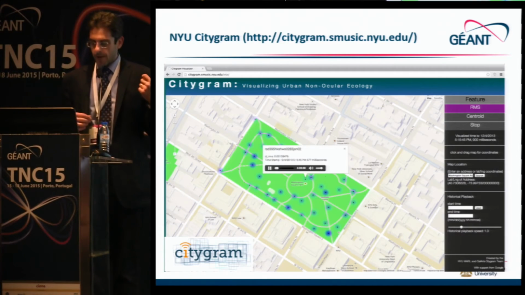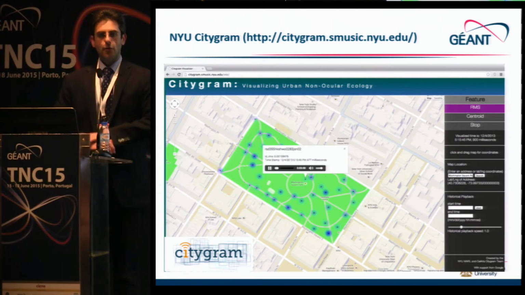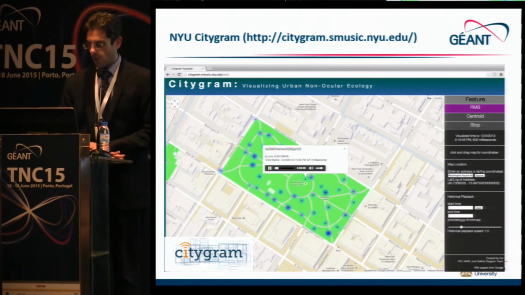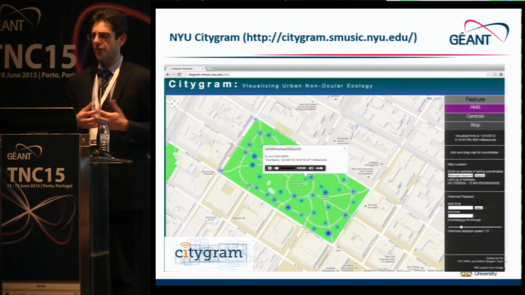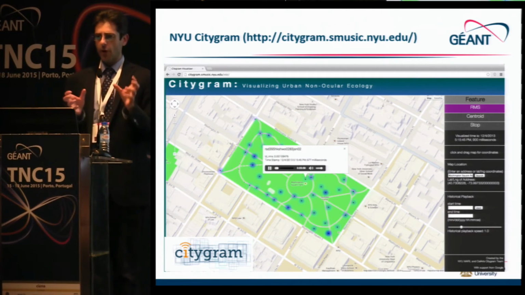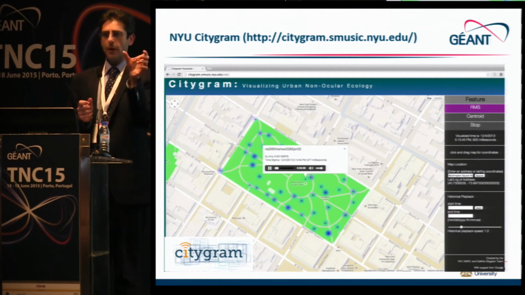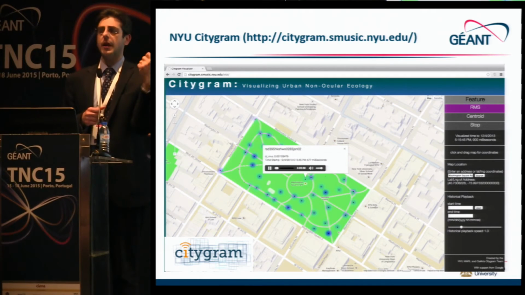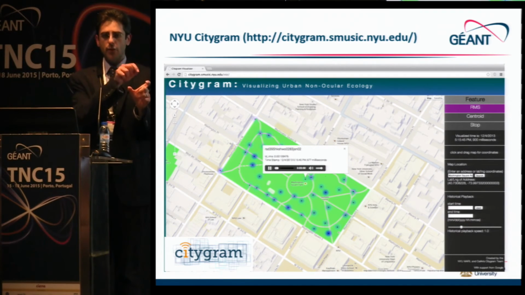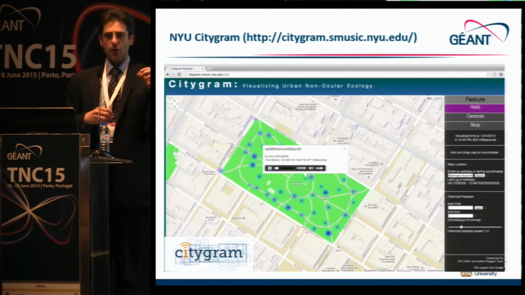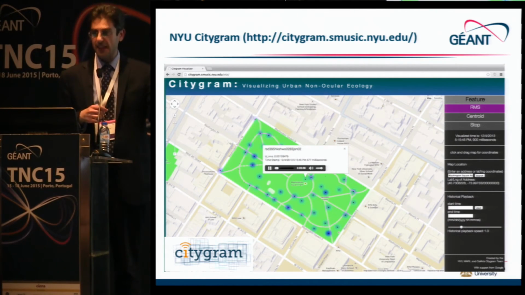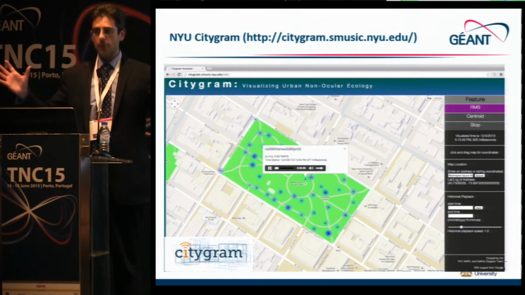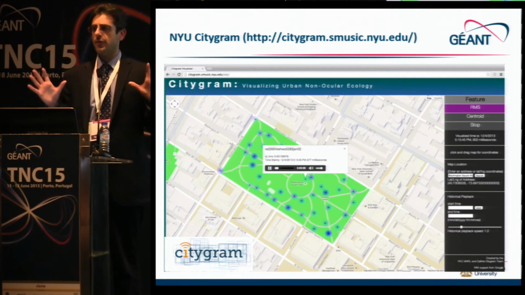So the main starting point was a project by NYU called Citigram. Citigram was awarded the Google Research Award in 2011. It's based on a set of microcontrollers, exactly like the Arduino or the Mbed. They are equipped with microphones, with sensors, a GSM card, and a GPS to localize exactly where they are. And they were scattered in New York City, so there are hundreds and hundreds of them.